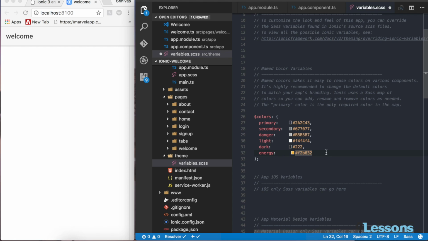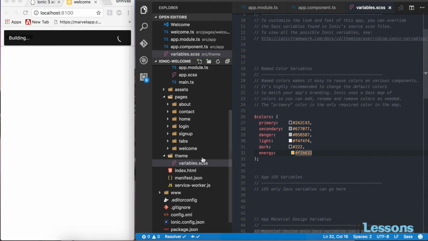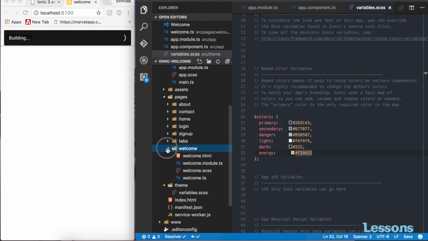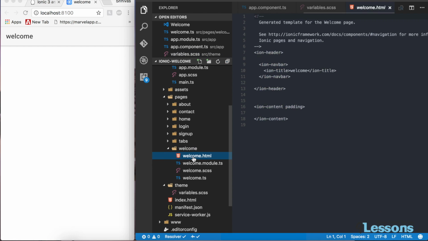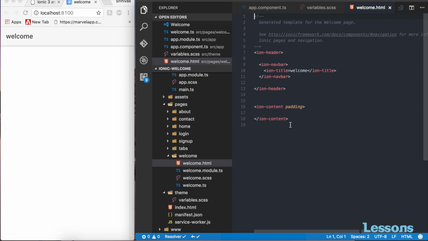So I'm going to use these colors and change the welcome. So let's play with the welcome now. So I'm going to the welcome page right now. Yeah, this is what I'm going to play with. I don't want the header first, so I'm just deleting it.